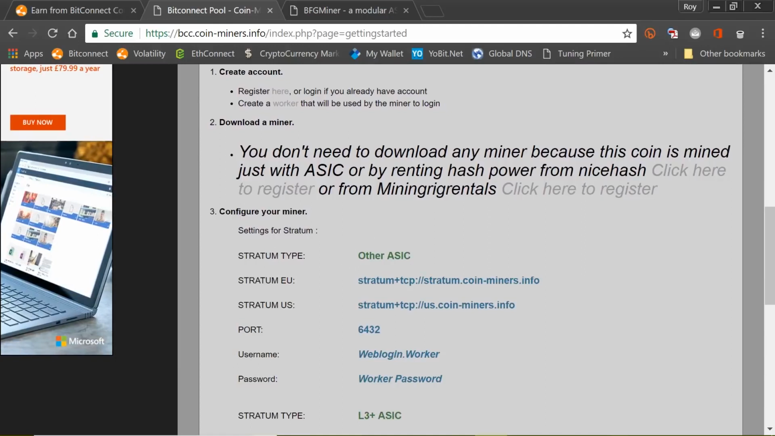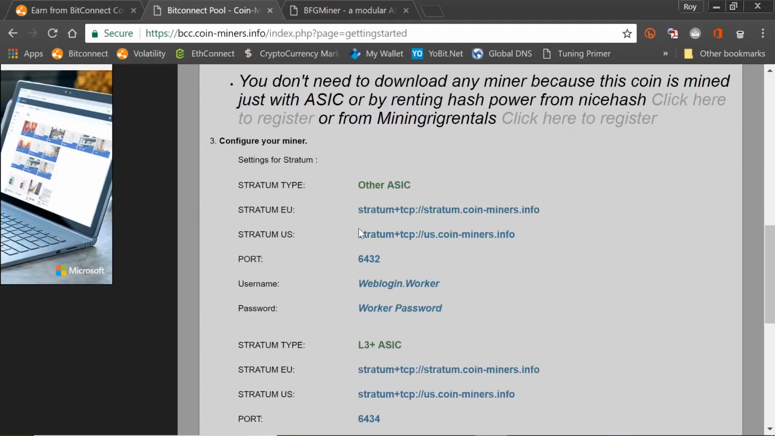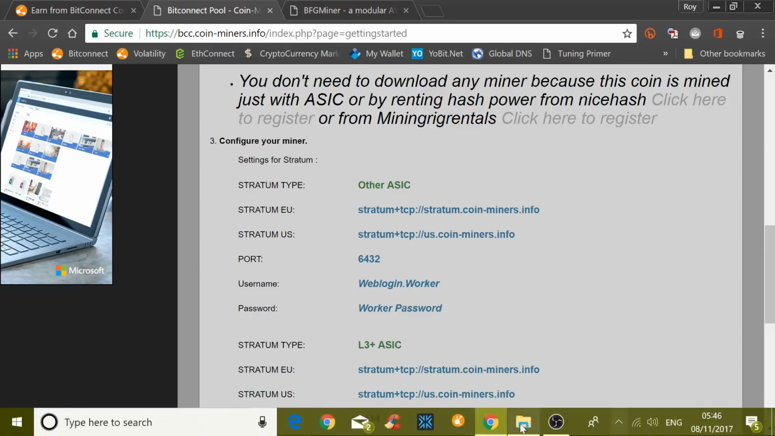But on this particular one, I need to go to the first one, other ASIC, which is application specific integrated chip. And for the EU and the US, there are different versions. Okay, so in the UK it will be stratum, which is the protocol, plus coin-miners.info, which is the name of the address. So all we're saying is that this is the protocol: TCP, which is the transmission control protocol. So it's stratum plus TCP, and then the colon is the concatenator, then stratum.coin-miners.info. The port that we need to connect to is port 6432, and what it wants is the username concatenated by the worker name, and then you need the worker password.